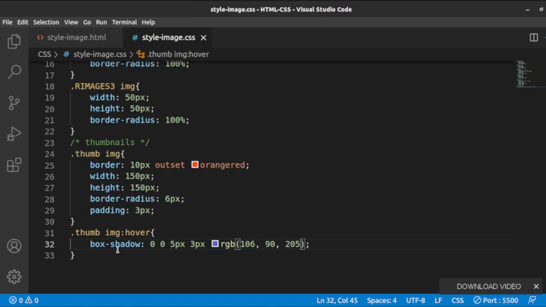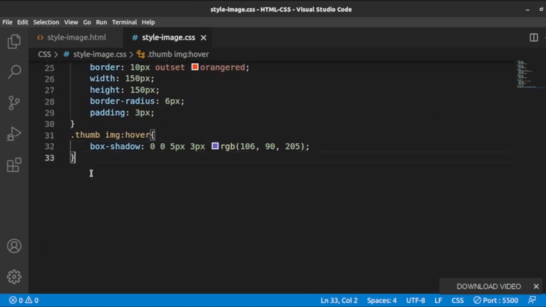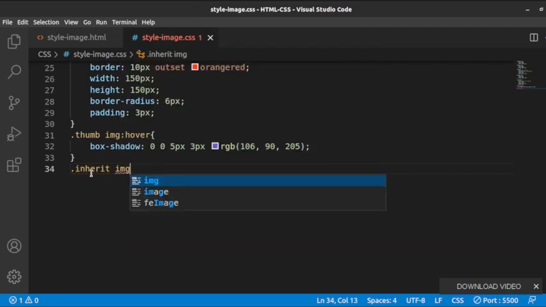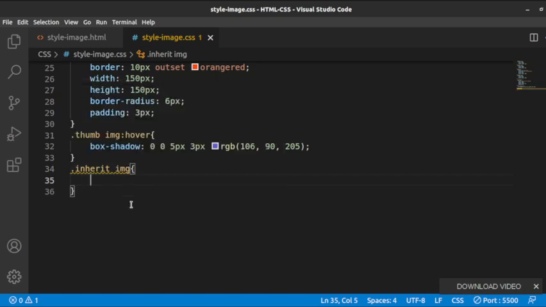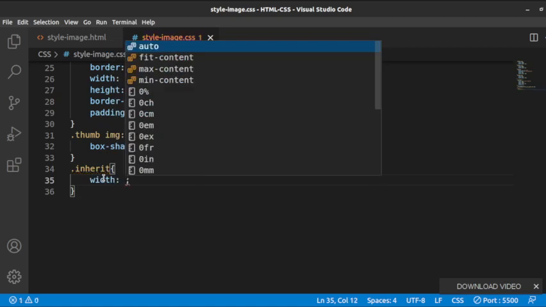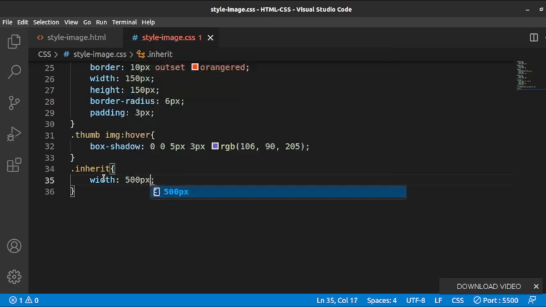We can say that for inherit image, we can begin with this class width, inherit alone. The width should be, or max width would be better, say 500 pixels. Okay, the width of the class. Then we can come here and say dot inherit.